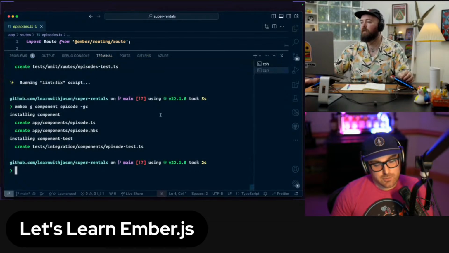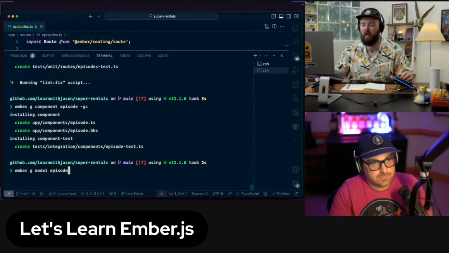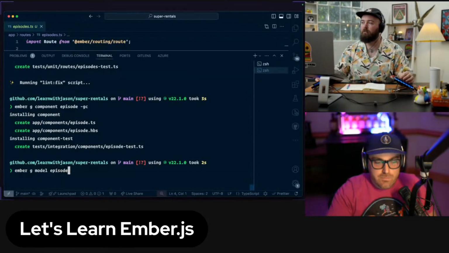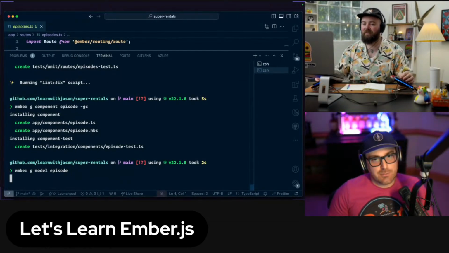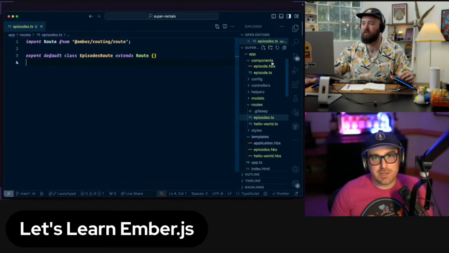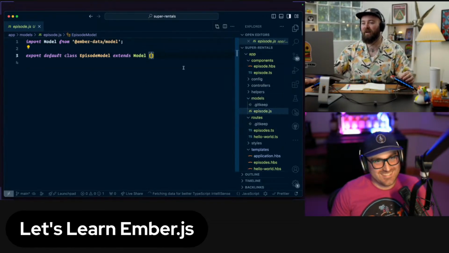Yeah. So you can ember g model as well, I think. So model episode, I guess. So what's the convention here? Is it singular or plural? That's a great question. I think it's singular. It does a lot of magic pluralization and kebabifying words. You can basically throw lots of random stuff at it, and it just kind of works. Kebabifying. I like it.